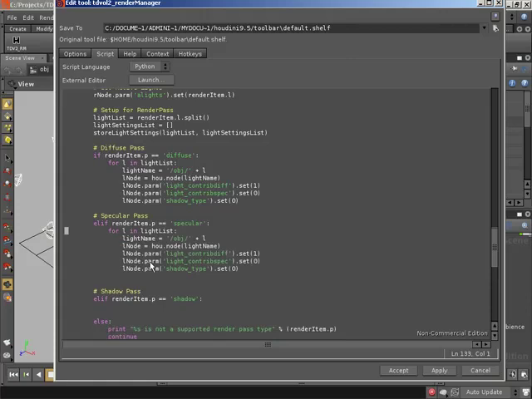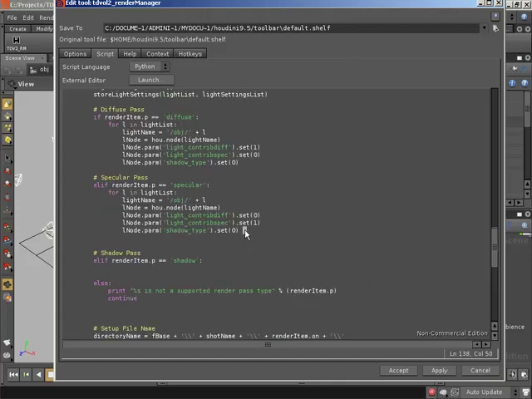Fantastic. So for L in light list, again, we're looping through all our lights. We need to be setting for a specular pass, so we grab our light object's name, we grab the node based on that name, and then we need to make sure we set our diffuse. In this case, we're setting it to 0. We need to set our specular, in this case, to 1, and again, our shadows to 0.